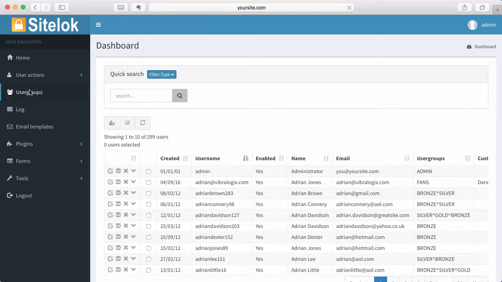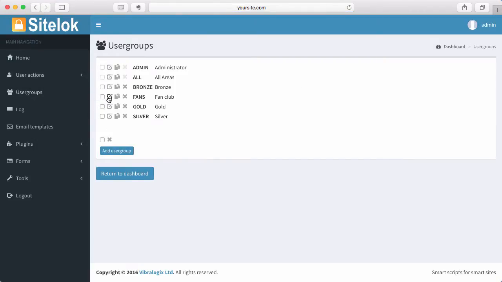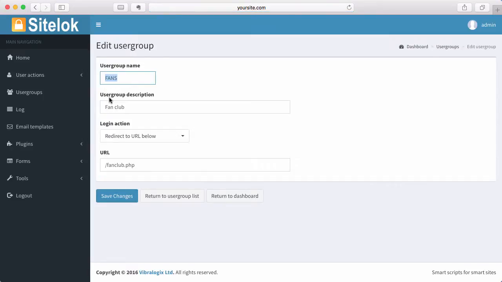SiteLock supports any number of user groups, allowing you to control which pages users have access to. For example, you could have some pages that can be viewed for free after a user registers, but have other pages accessible only after they pay for a subscription. You can also set a login redirect page for each user group so that users can be sent to a suitable start page when they log in.